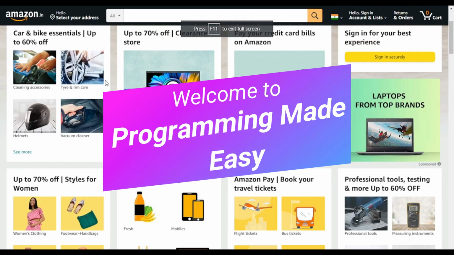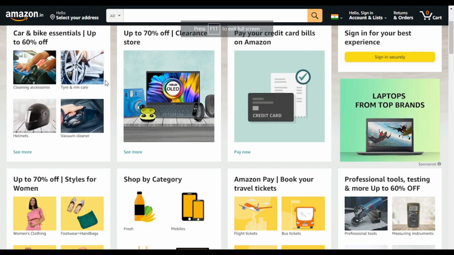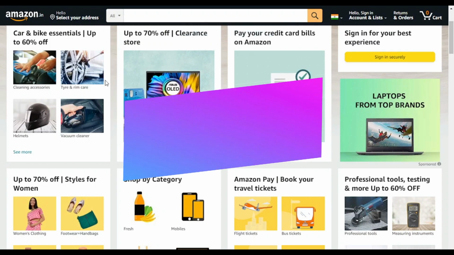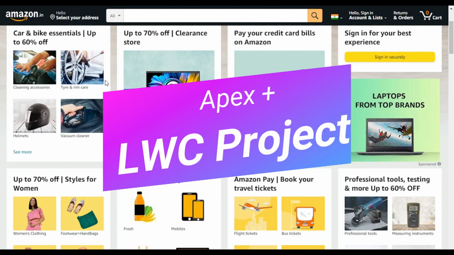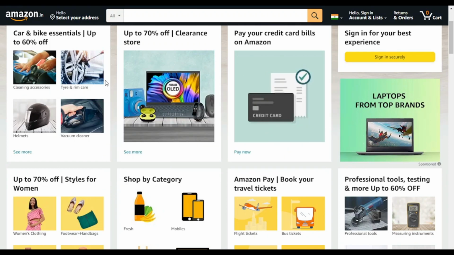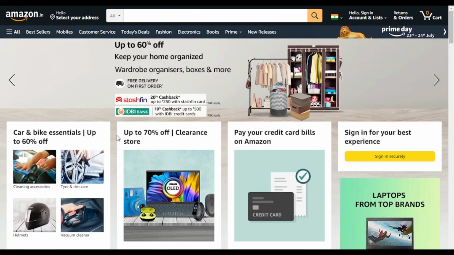So in today's video, we will be learning more about LWC and Apex concepts in depth. Today we are picking a random real-time project that we could clone to some extent, so that you all can get an idea of how things work. As you can see, this is an Amazon site, and we will be cloning this site to some extent.